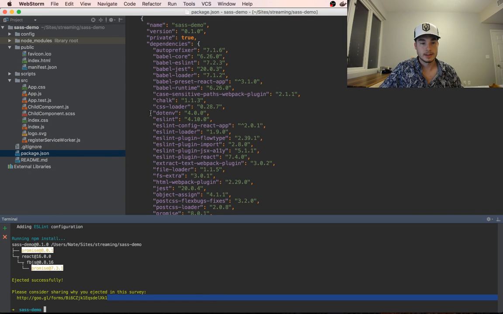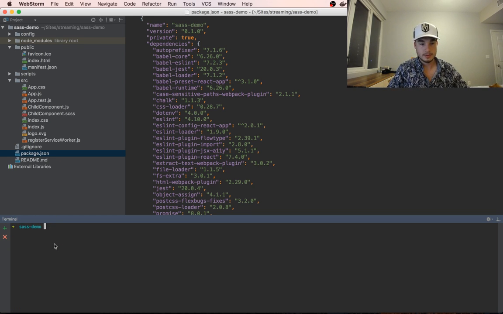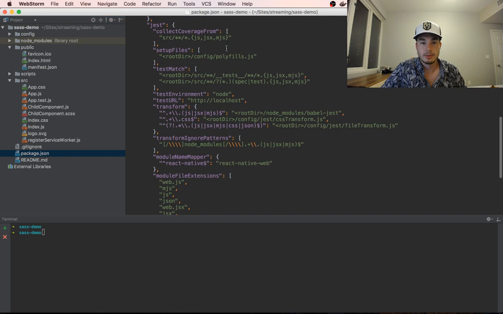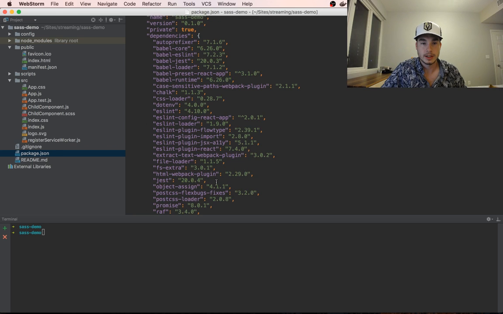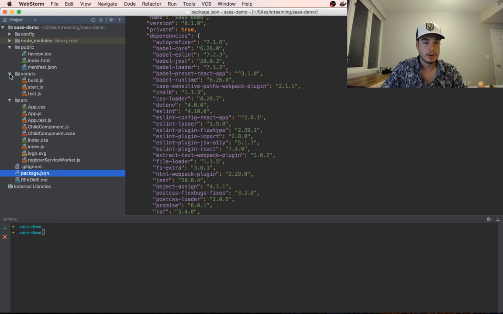Looks like we ejected successfully, and I want to look over the structure of this with you guys real quick. I'm going to paste, but it doesn't look like I copied. So now if we take a look at the package JSON, we've got all our dependencies in here. It looks like this filled out quite a bit. I don't think this stuff was in here before because Create React App was managing all this stuff for us. And we also have this scripts directory that's brand new.